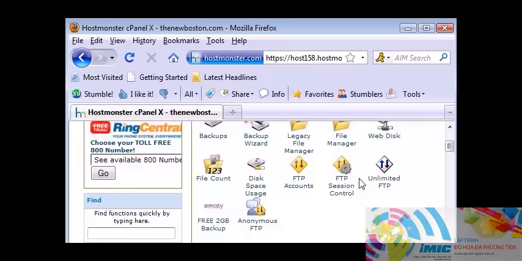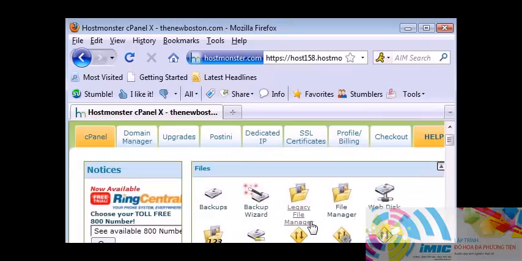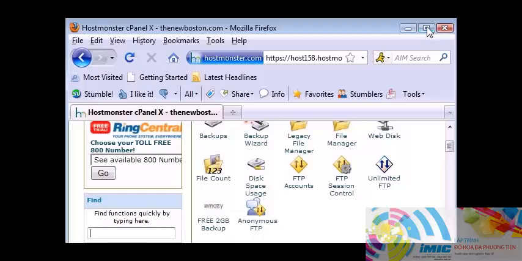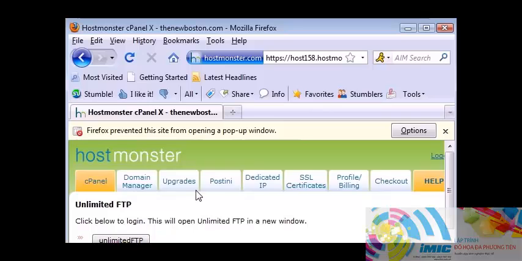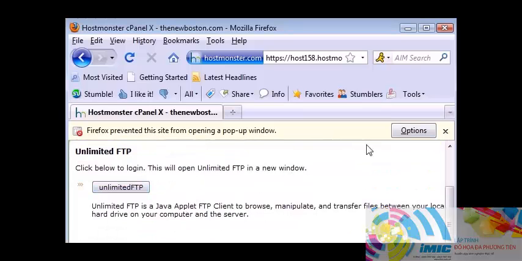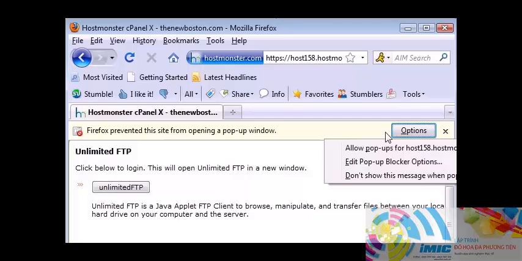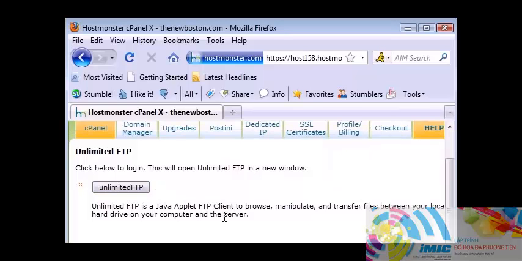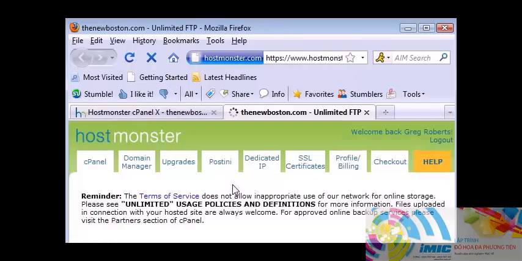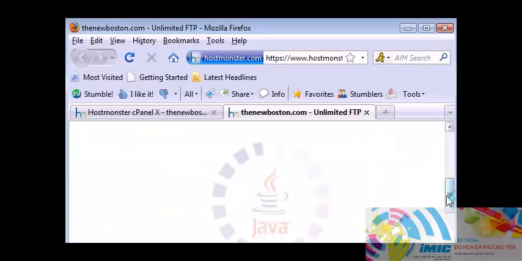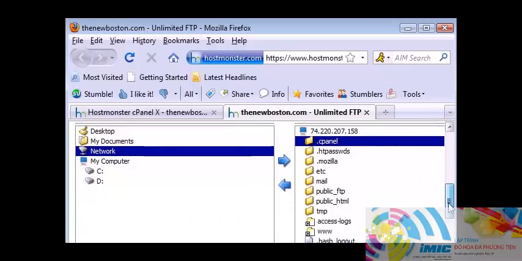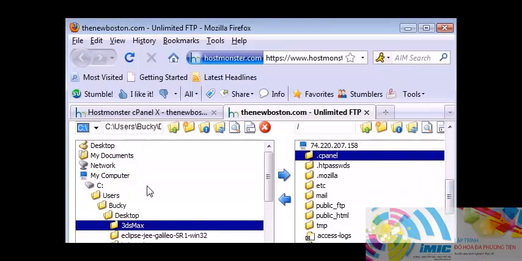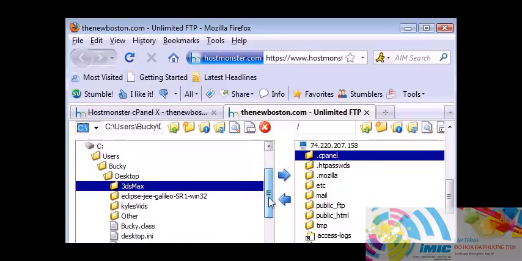And go to your FTP, which I can find mine. This window is very small right now. Alright, I'm maximizing this. There we go. Unlimited FTP. And then first of all, we want to allow pop-ups. So allow pop-ups, and then click unlimited FTP to get to your FTP account. I probably should have had my screen recorder set up differently, but oh well. You guys can see. Now this is your computer right here, and this is the server. So we want to move the files from your desktop to the server.